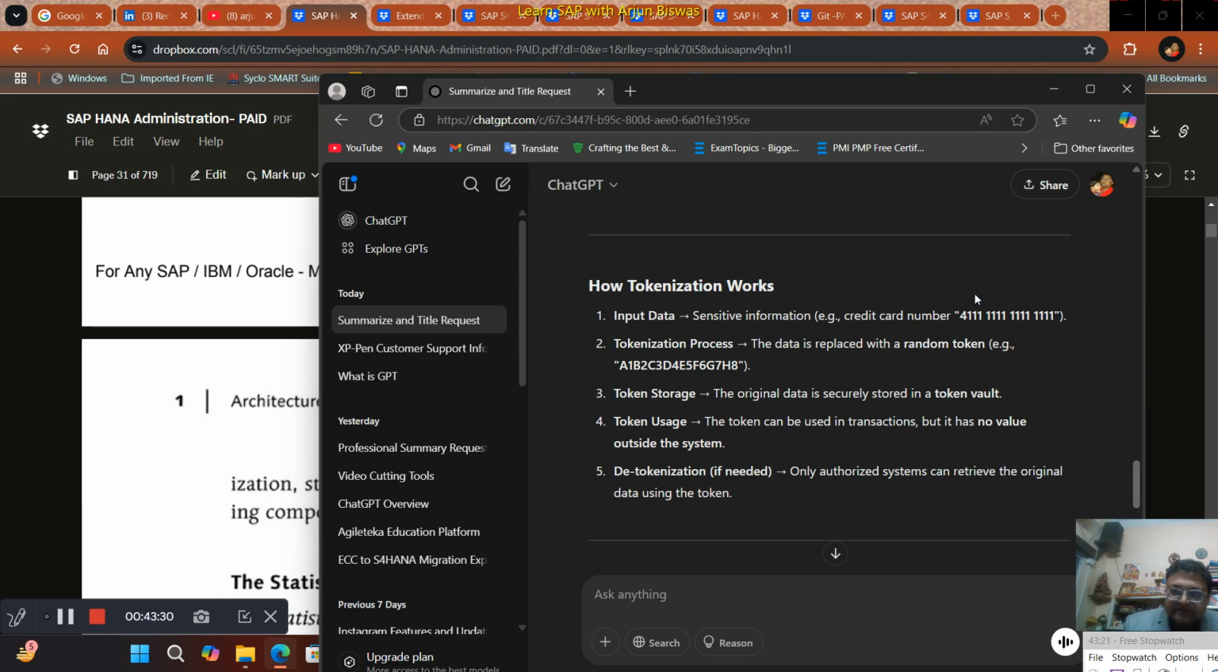So it is saved. When you are putting in a credit card number, sometimes in some places you will see stars coming, so that even while putting it in you are not able to see it, and just below that you type in the whole number. But this sensitive data is stored in the token vault. Using the tokenization process, the data is replaced with a random token. Next time, if you log out and try again, it will generate another random token based on the concept of probability. So token storage: the original data is securely stored in the token vault.